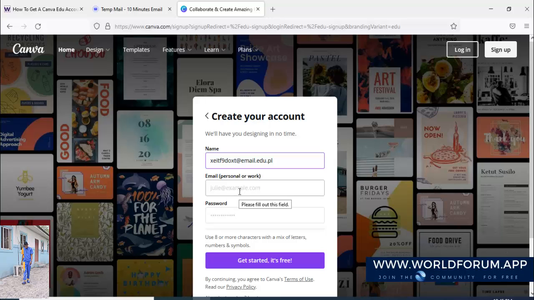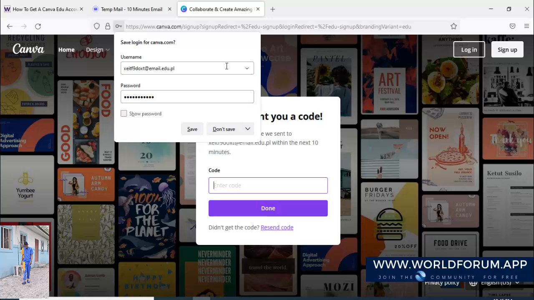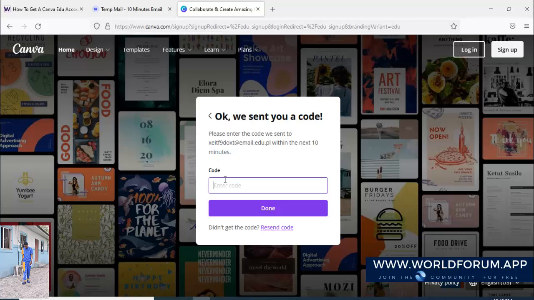Then you paste the email, you type the password. You understand? Then you click on get started. Now Canva will send a code. Canva will send a code to that temporary email.